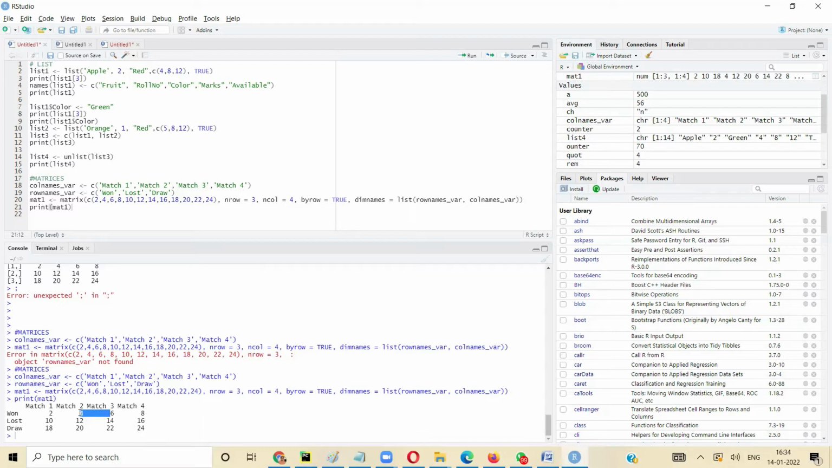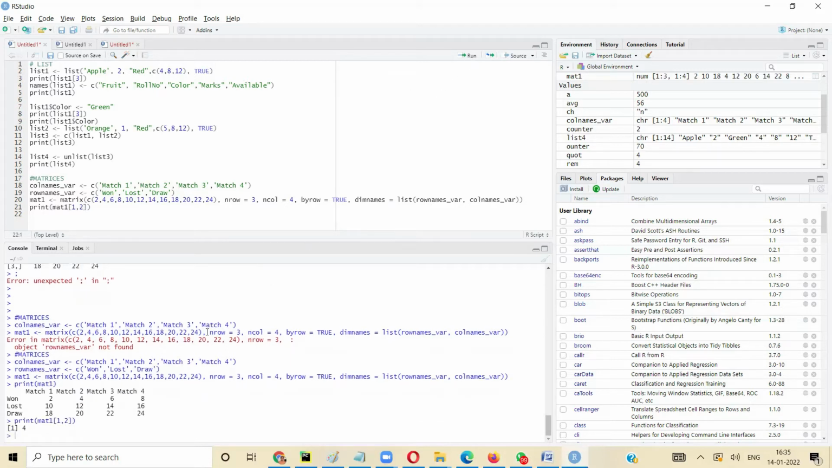Second. Correct. So if I go here and say mat1 of 1, 2: row 1 is 2, 4, 6, 8. When I say column 2, it is 4, 12, 20. So when I say 1, 2 and run it, you got 4. So this is how you can access each element.